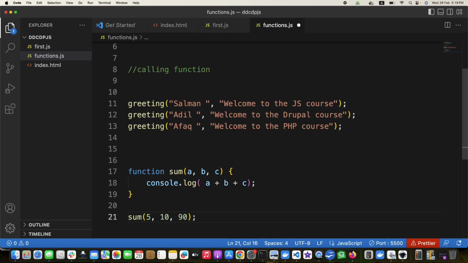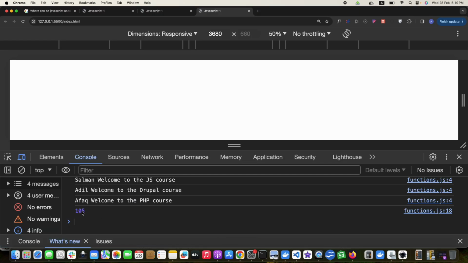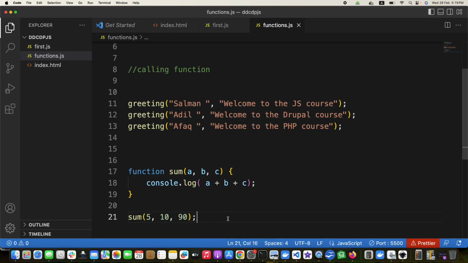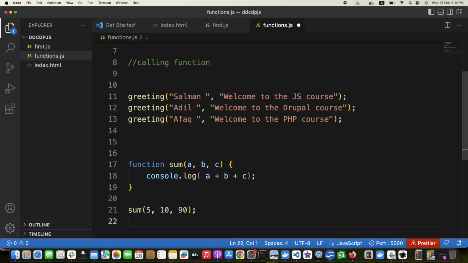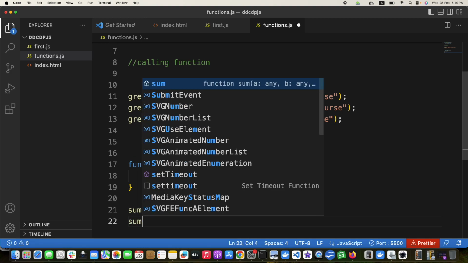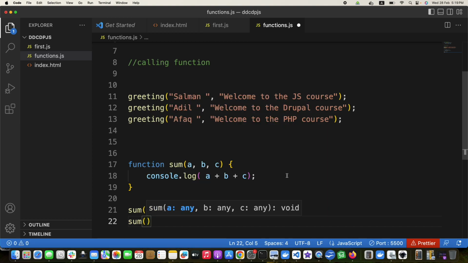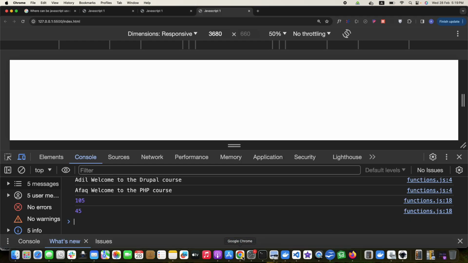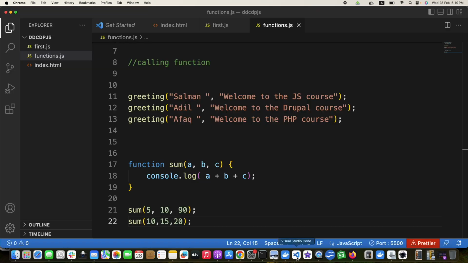So what do you expect now in the console? 105. Good. Now if I need to call this function again with separate values, so what I will do, 10, 15, 20, 45. Good. So what a function does is it reuses your code, and if you need to call it again and again, you can.